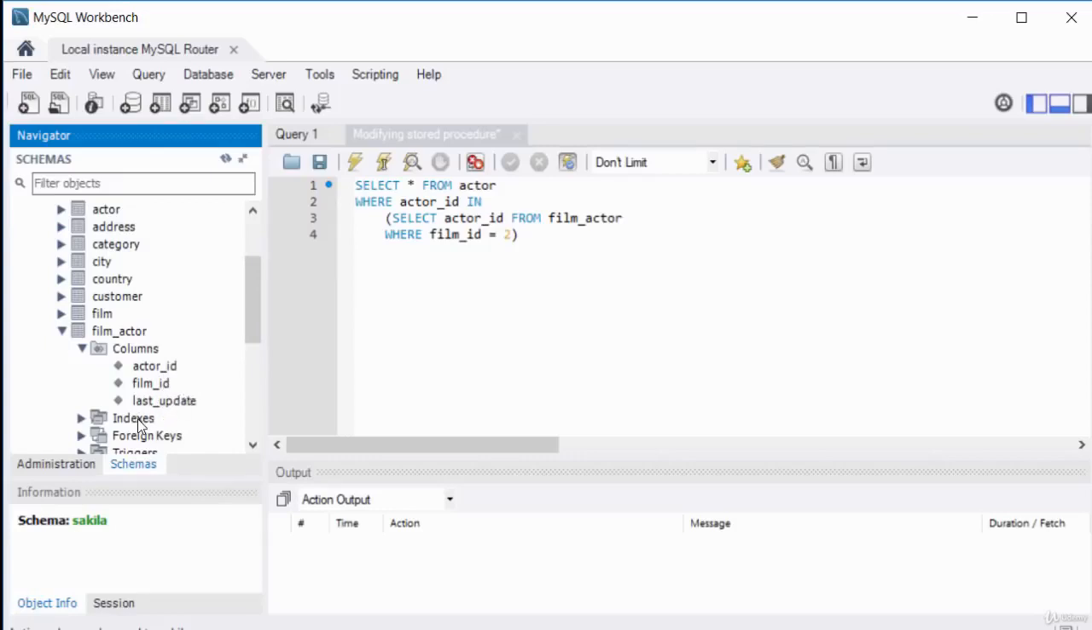A film_id, and a last_update. So what this query will do is retrieve the details of all the actors that appeared in the film with a film ID of 2. That's the condition. We're able to achieve this because the film_actor table contains both the actor_id and the film ID.